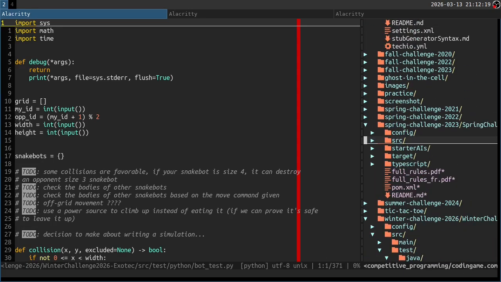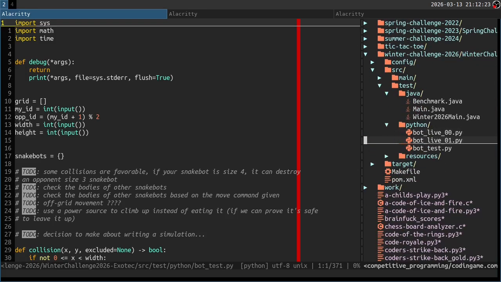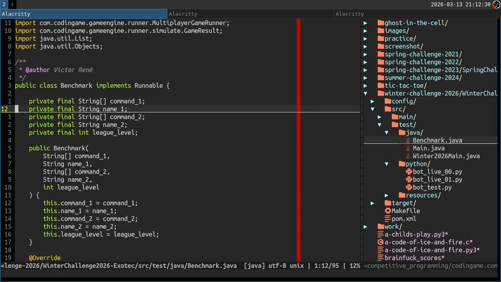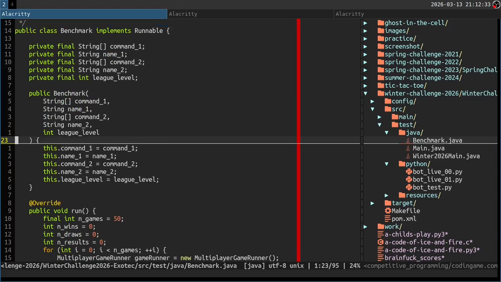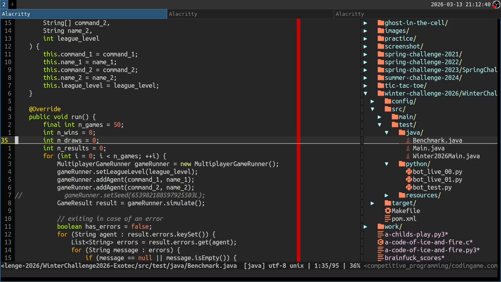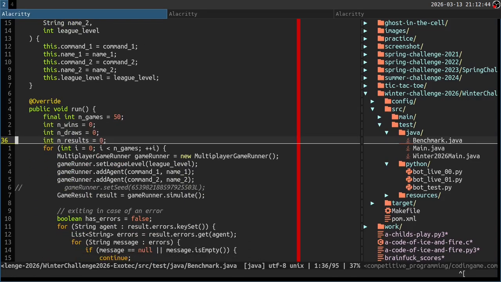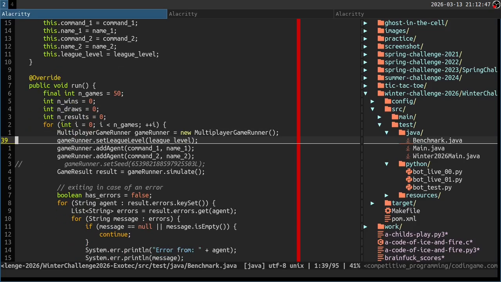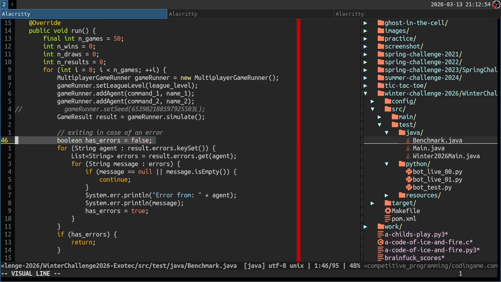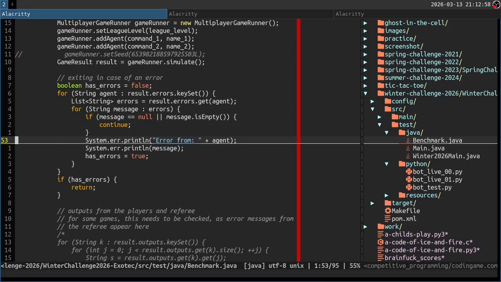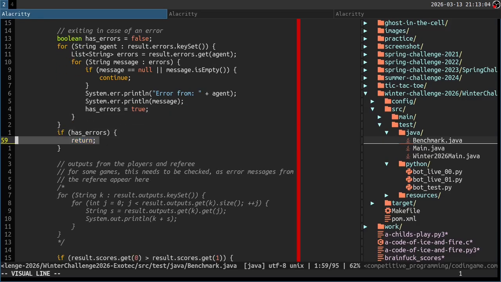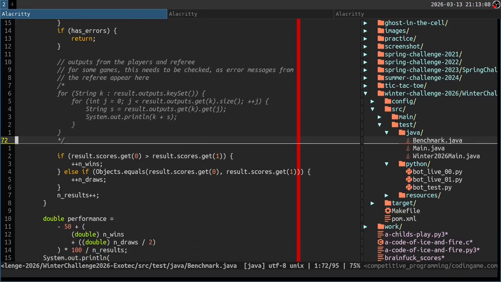And the benchmark file, it's run, and here I have some parameters on the command line, the league level, and inside of run, I'm counting the win results and whatever. Just simulating the game, checking if there are errors. If there is an error, it usually means the referee has something to say, and maybe the game is already over, so if there are errors, I just stop the tournament. And here I count the wins and draws, and I calculate the performance at the end.